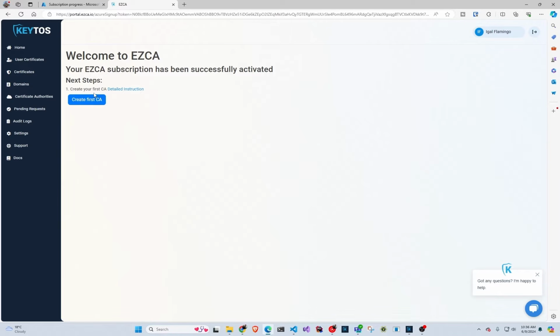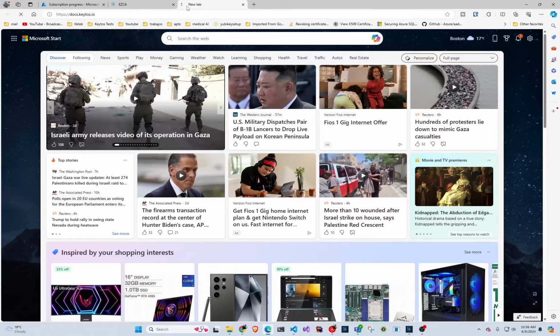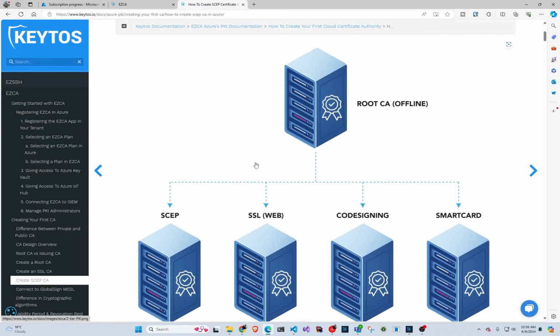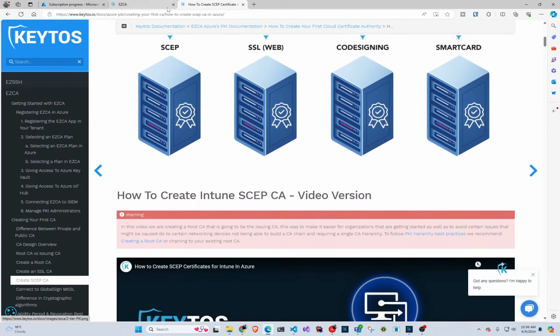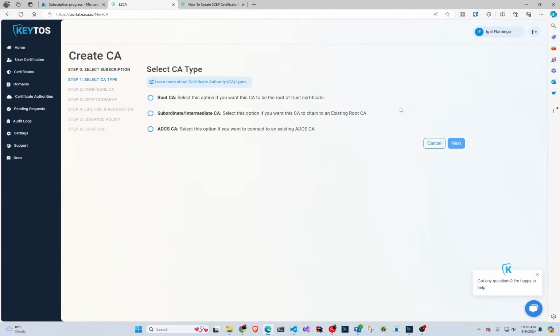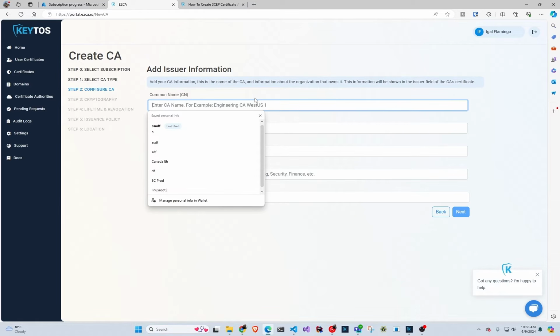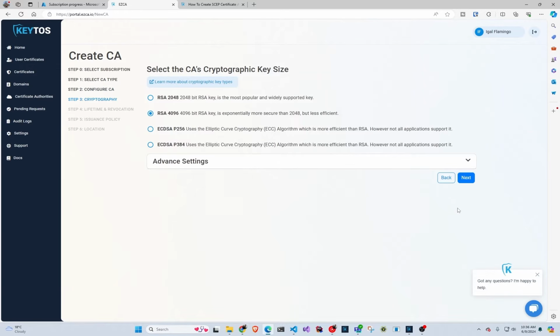Now we can create our first CA. In this case, to keep it simple, I'm just going to do a root CA. But if you want to learn more about having a multi-tier PKI infrastructure, you can go into our documentation, create SCEP CA, and in here we explain the difference between only having a root issuing CA versus having multiple ones. But in here, let's just keep it simple. I'm just going to click root, and let's call it Wi-Fi CA. We're going to click next.